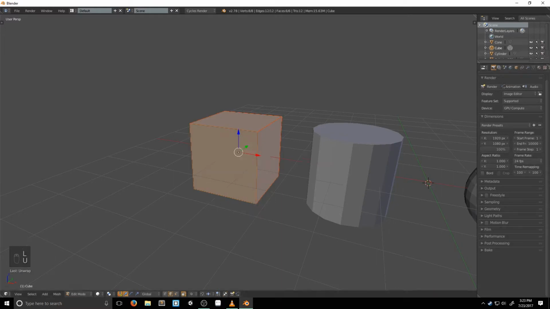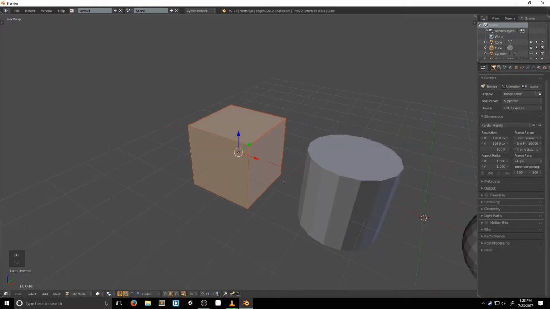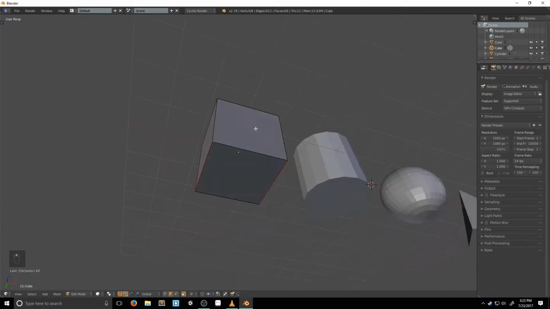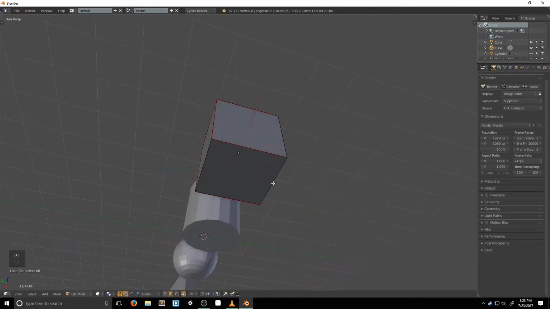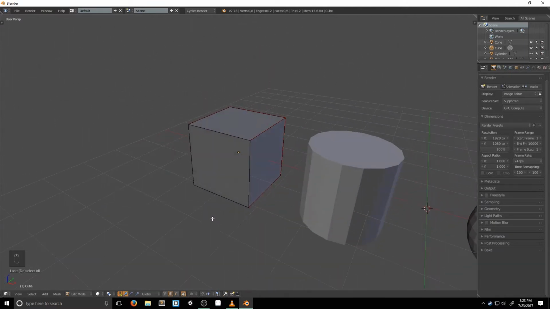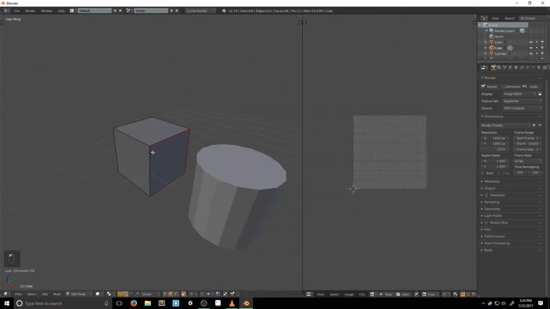Now the main goal for unwrapping a cube is trying to turn it into a cross. So this top face here is going to fold up. We want the two sides to fold out. The bottom will fold down. The back will fold down with the bottom, and then it'll also fold out on its own. If we head over to the UV image editor, you can see that we created our cross.